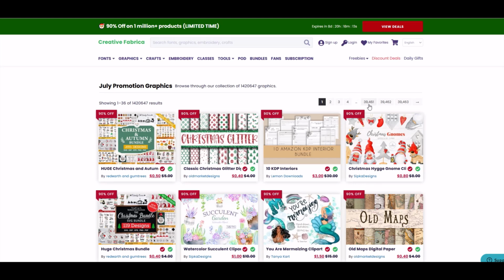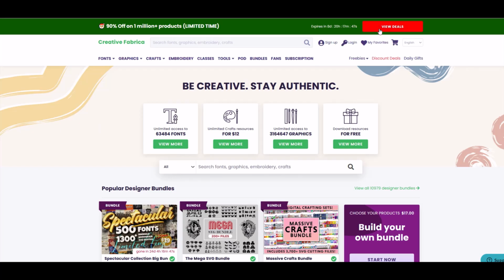This is not a typo. Over here are the different pages, page 1, page 2, page 3. This is page 39,461. Now there's a relatively easy way that you can look through this stuff as well. So what I'm going to do is just go back to the beginning on the page here. So I'm on the main Creative Fabrica page, and I'm going to click on at the very top, View Deals.